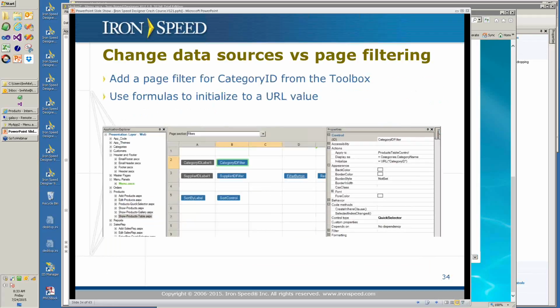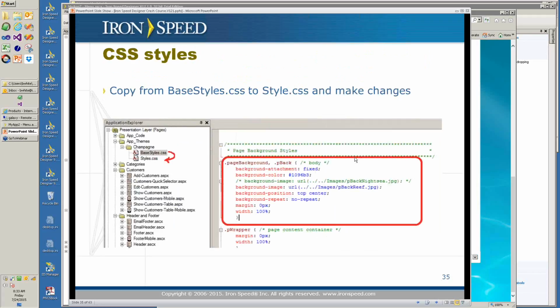We could also do the same thing on the Show Products table page. Instead of filtering the data immediately with a where clause, we could add a filter for the category ID and then filter on that category ID.